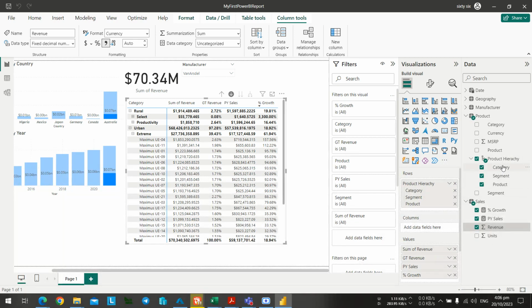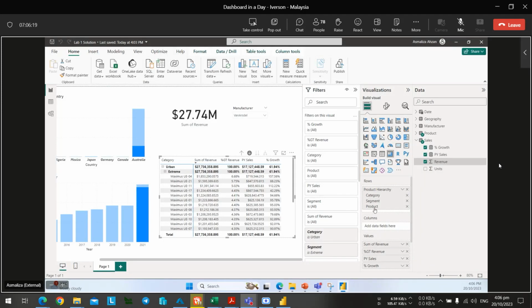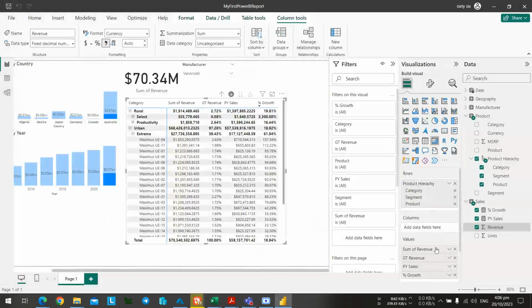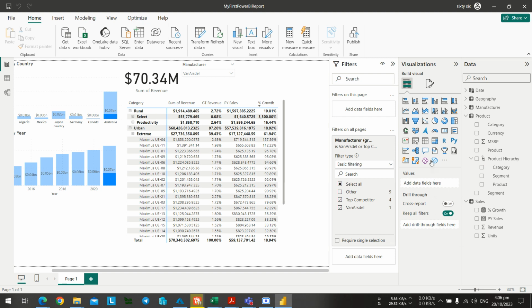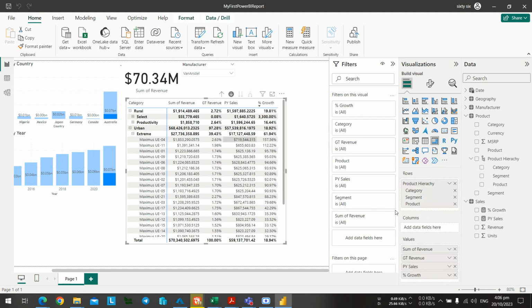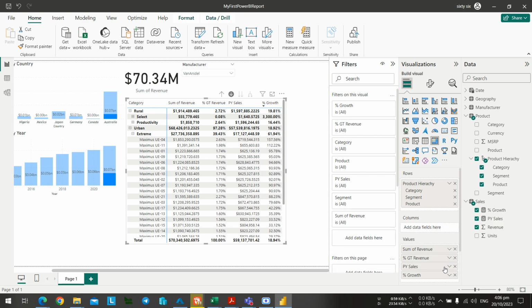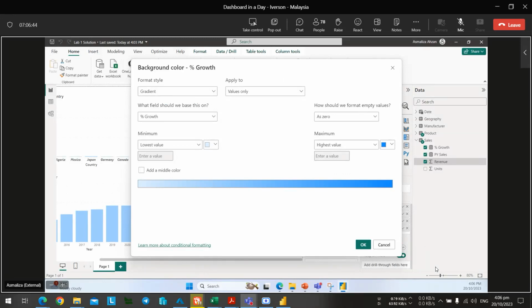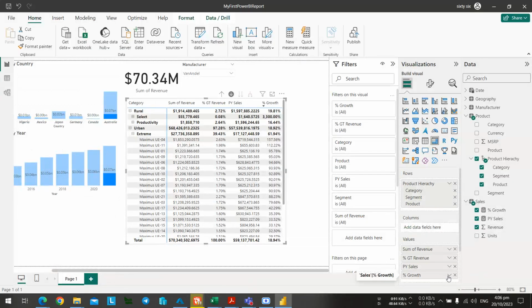of growth. Under visualization, the bottom one here, click on this arrow. Do not remove it, click on the arrow. Then you need to go to conditional formatting. We want to put some colors on it. Select background color. This conditional formatting is the same as the one you've been using in Excel.